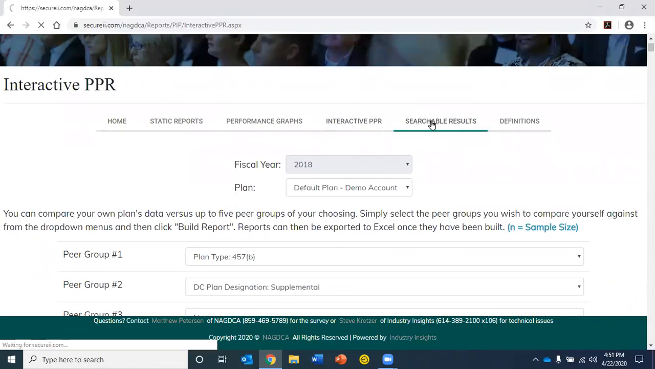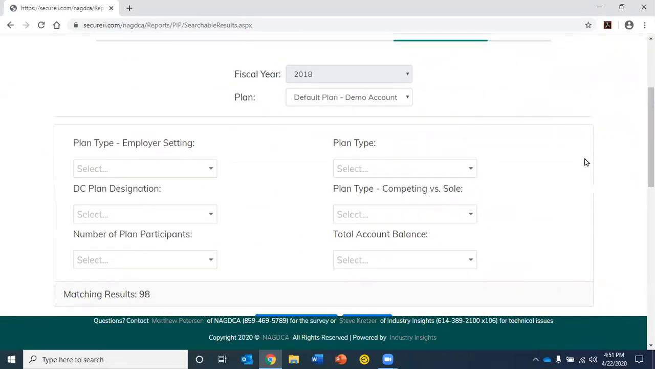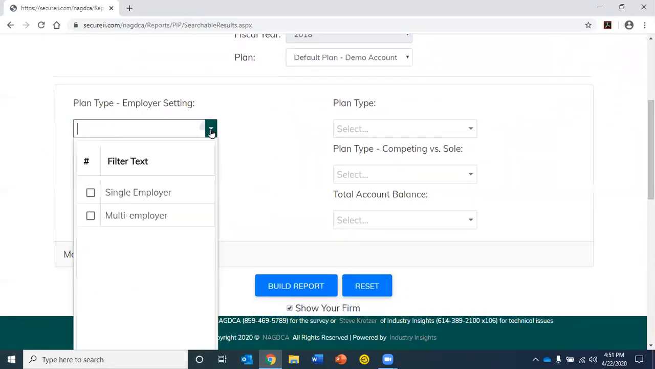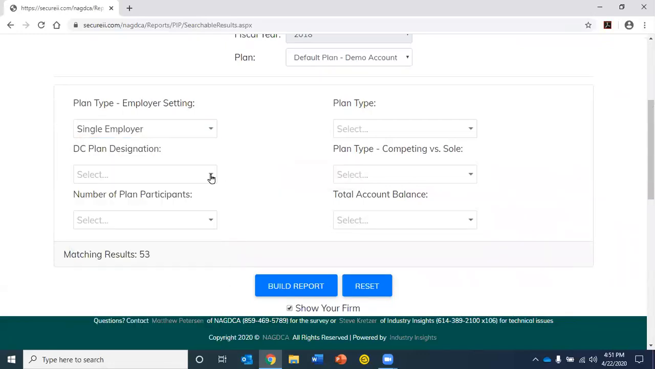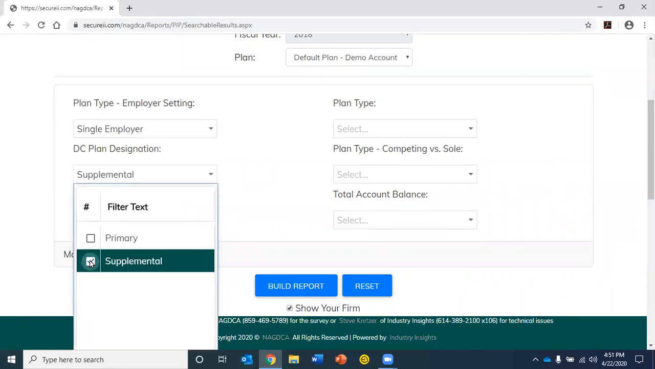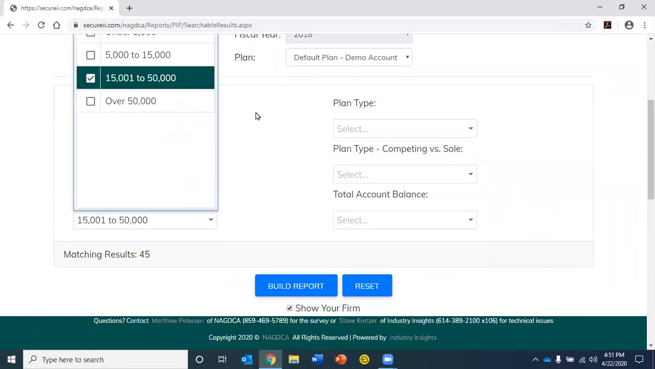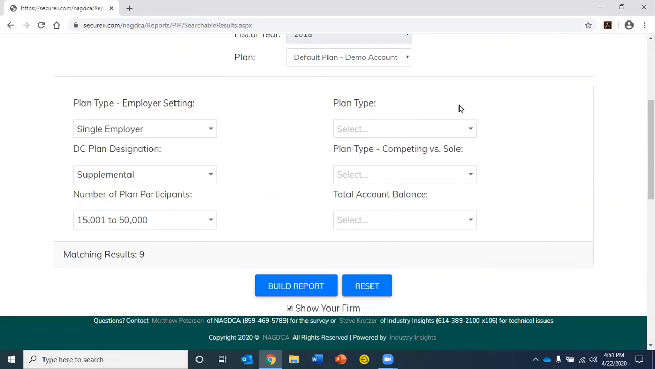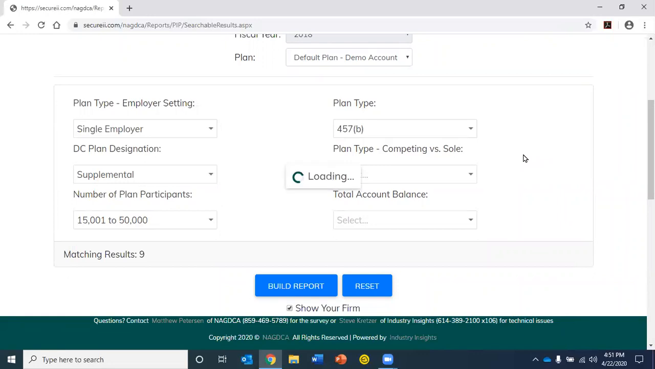The final tab is Searchable Results. What this allows you to do is to create your own peer group based on several different characteristics, such as single employer plans that are supplemental, of 15,000 to 50,000 participants, that are 457s. Here you can see how many different plans that submitted data you've constrained to.